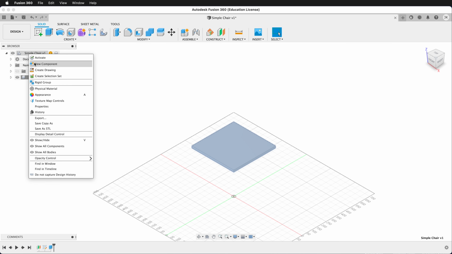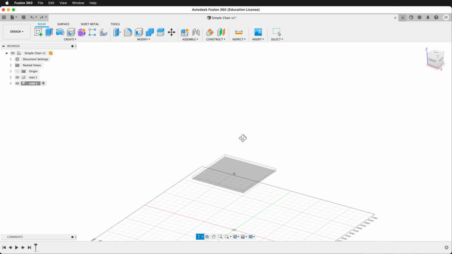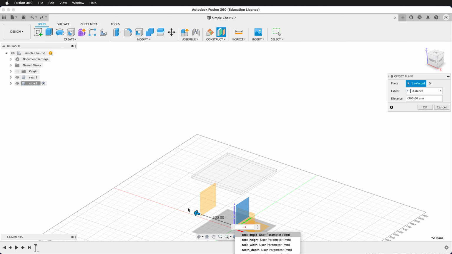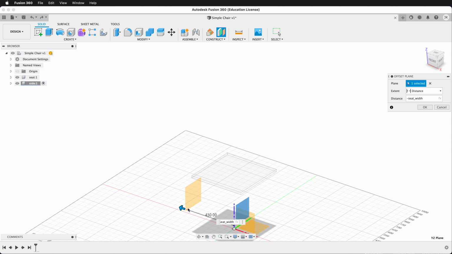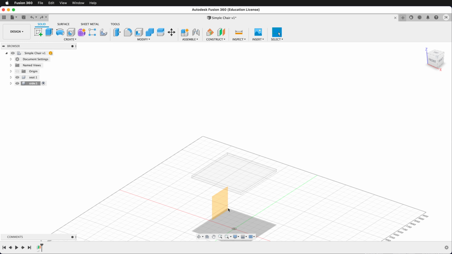So I'm going to create a new top level component, and I'll call this side. So I need to create an offset plane from the center plane, and we're going in a negative direction. So I want to go negative seat width divided by 2, and then I want to add a dimension of ply. So it comes back just a little bit. We're adding this dimension to subtract since we're going in the negative direction. And so now I have this offset plane here.